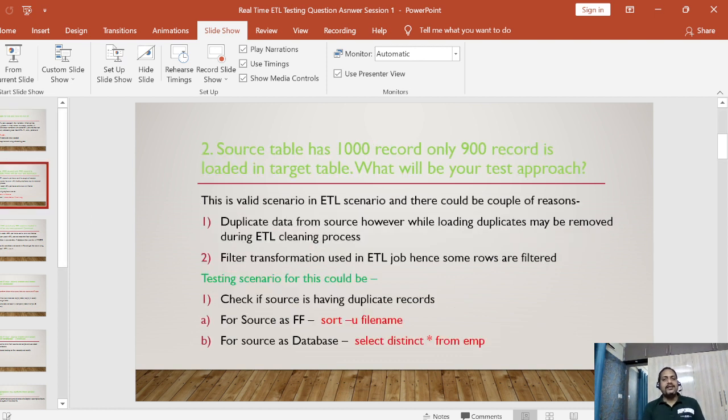The second question is: the source table has 1000 records and only 900 are loaded into the target. What will be your approach for testing? First of all, this is a very valid scenario because the source might have more than the target. There could be multiple reasons, but I have figured out two cases here, and I will explain how to test them. First thing could be that there is duplicate data in the source.